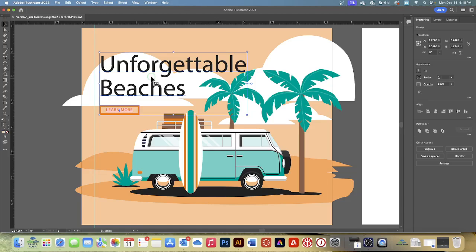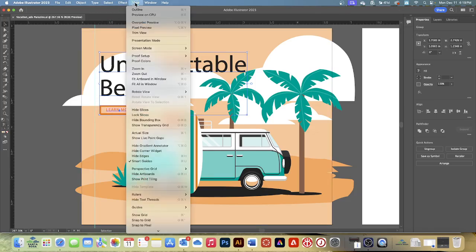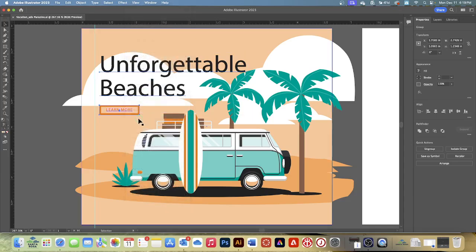Move the pointer over the lower left corner of the selected group. If you were to drag right now, you would resize the content. So you see right there. Choose View, and then Hide Bounding Box. This command hides the bounding box for the group and all other artwork. Now you can't resize the group by dragging with the selection tool.